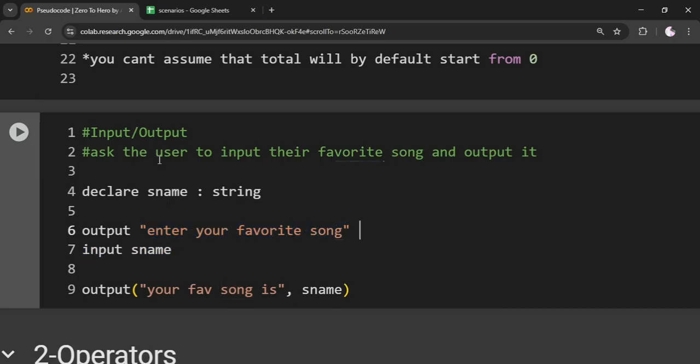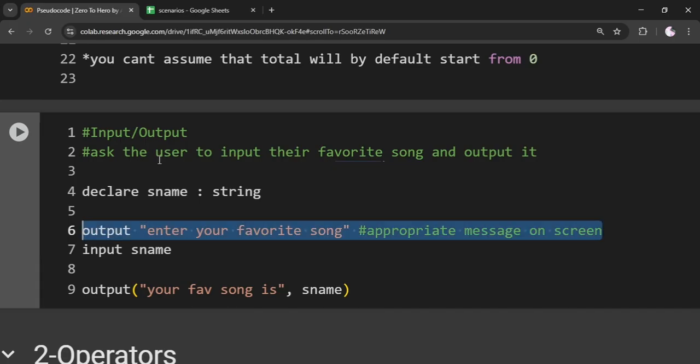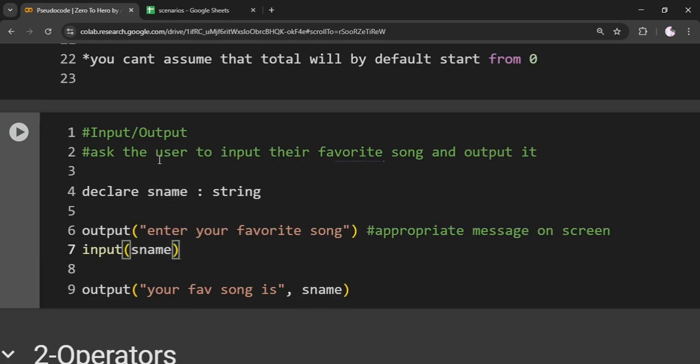Okay, this is very important. You must always show an appropriate message on screen. Imagine that you're playing a game and the game doesn't tell you anything. You won't be able to figure it out. You won't know what to write, what to do. Same thing happens in programs. You must always tell the user what they have to do. So you must output an appropriate and descriptive message on the screen, and then you can take input. Also, it's totally fine if you wrap this in brackets. It won't cause any issue.